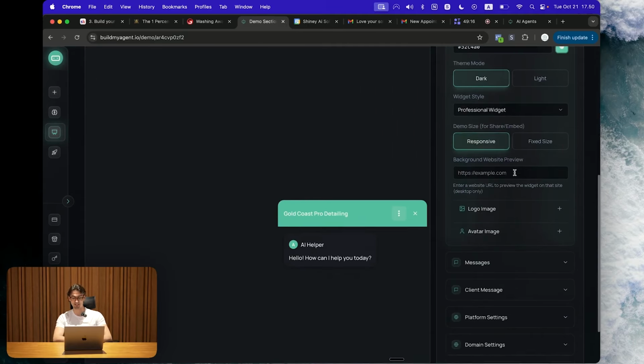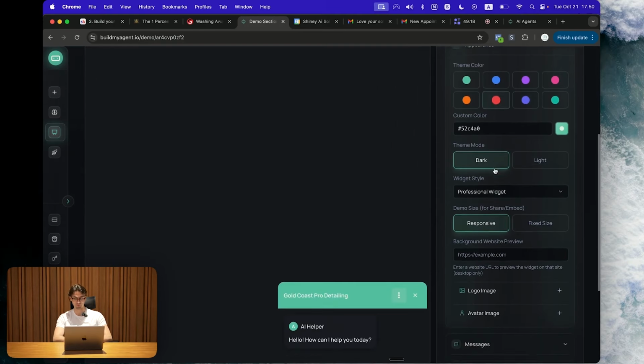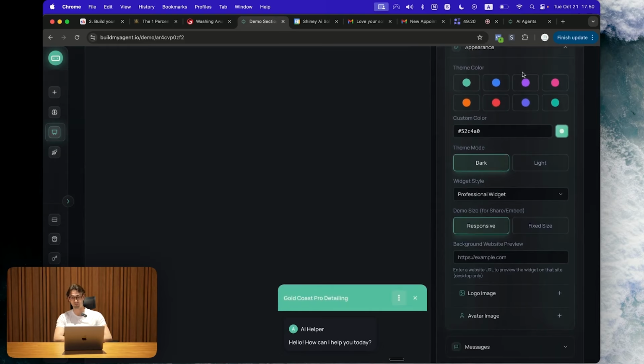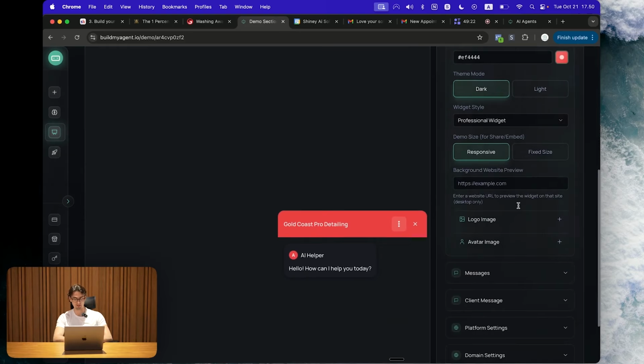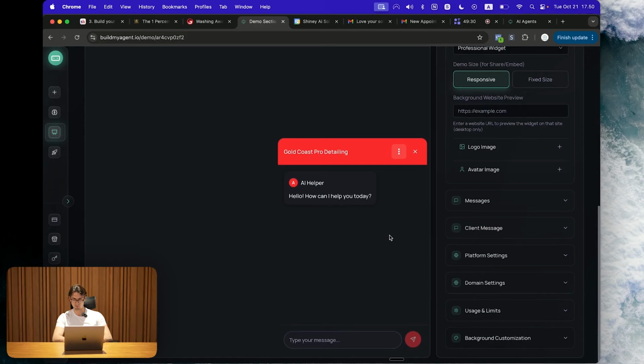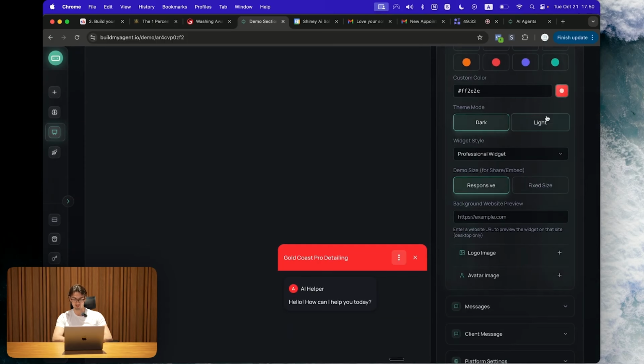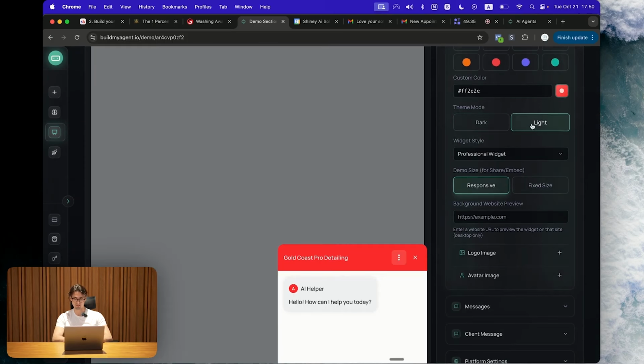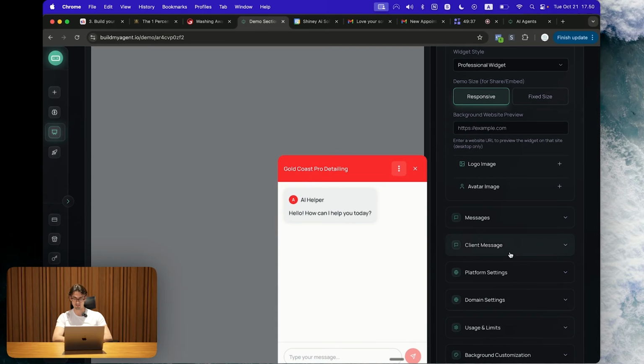For the appearance, you can change exact colors that you want. You can either choose one of the pre-made theme colors right here. For now, I'm just going to choose the red one, but you could also click this button right here and you can choose the exact color that you want. I kind of like this one, so I'm going to stay with that. You can choose if you want light or dark mode like this. That's going to change the color inside the widget.